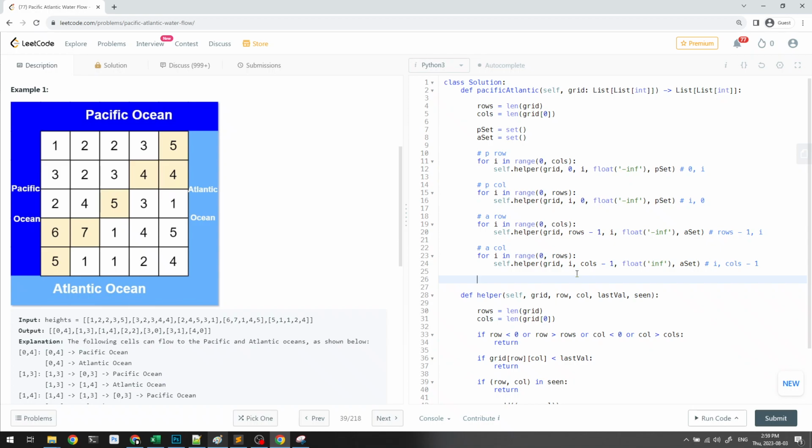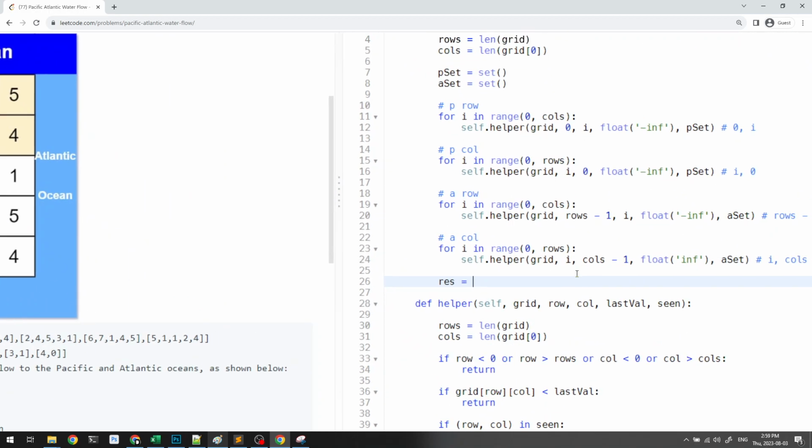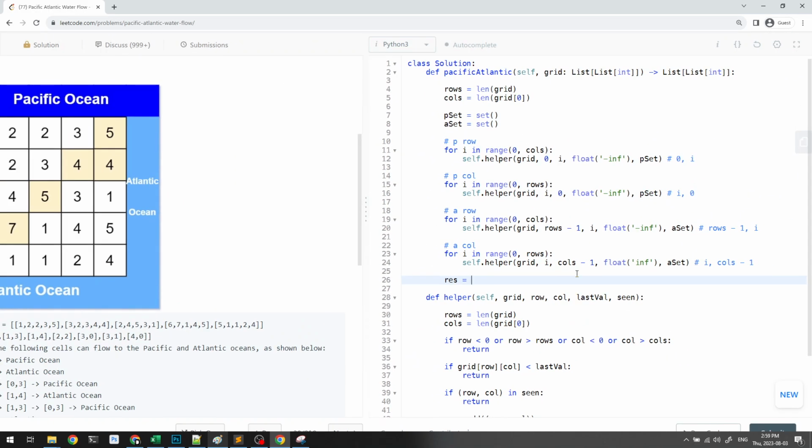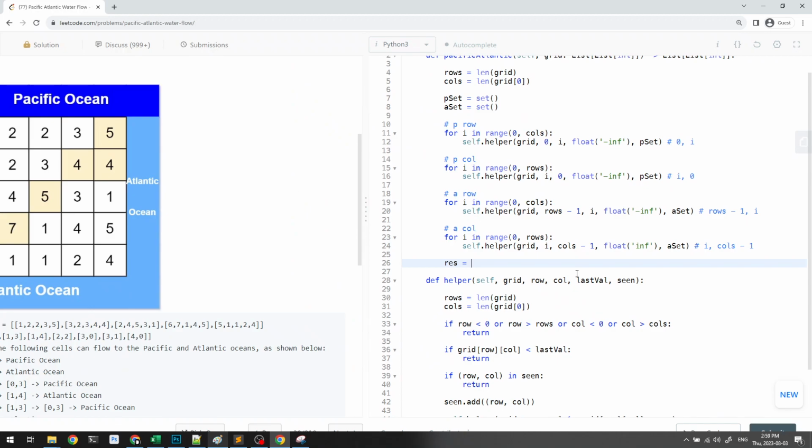This is kind of a cool Python thing, but basically all I need to do is say answer, or res, is equal to, what would it be equal to? Well, I can do P set intersection A set, right? And what would this return to me? This will actually return to me a set of something like, I don't know, maybe 1 and 2, 3 and 4, something like this, right?